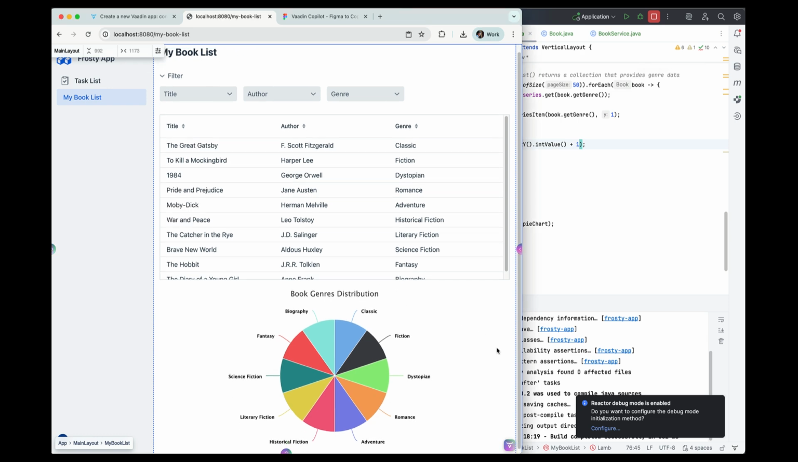Vaadin Copilot streamlines the design to deployment workflow, boosting development efficiency and accelerating web application development.